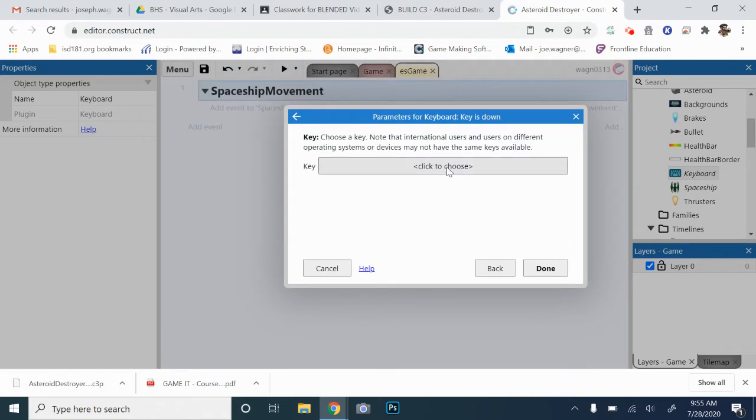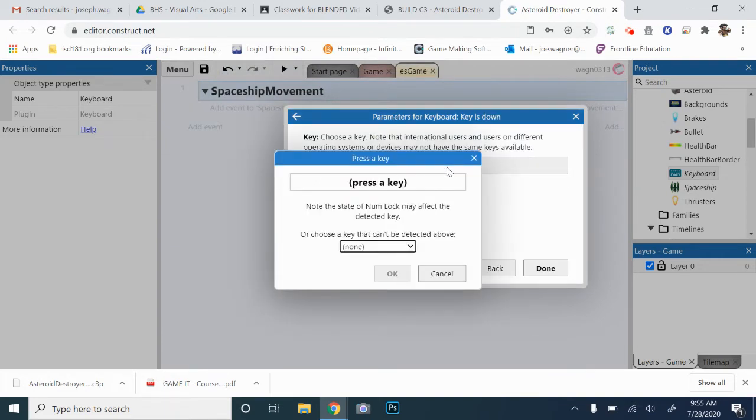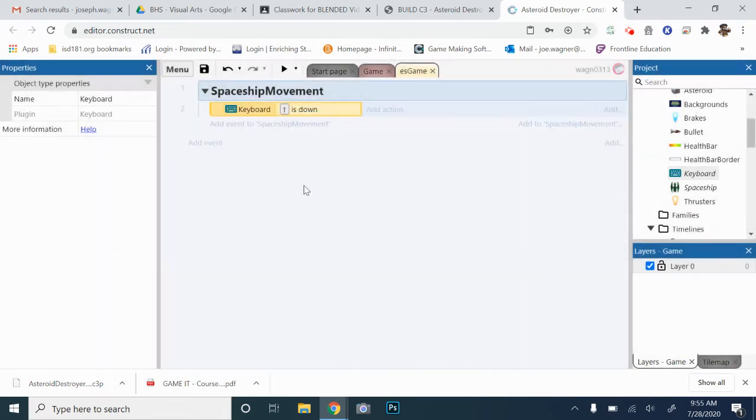Okay. Then you're going to click and choose what key you want to be pressing, and we're going to do the up arrow to start. So all you do is press the up arrow on your keyboard and then click OK. So now this event says that when the up arrow is down, that's the condition, and then we add an action to tell the computer what to do when we hold the up arrow down. So when we hold the up arrow down, we want the spaceship to move. So we're going to figure out how to do that with custom movement.